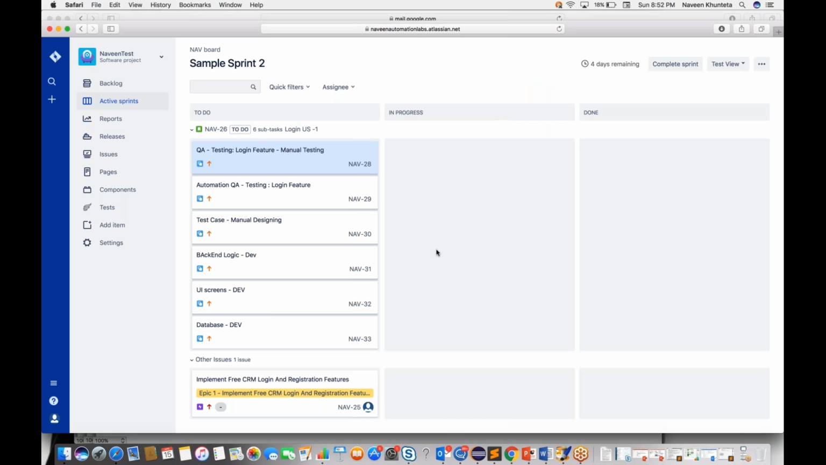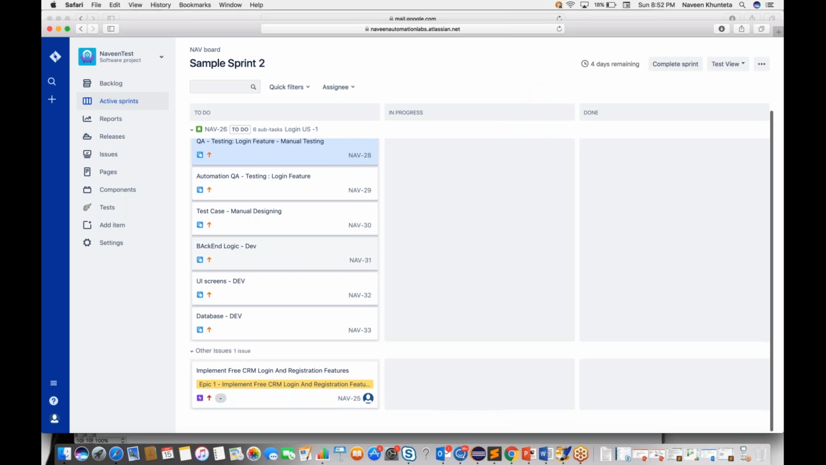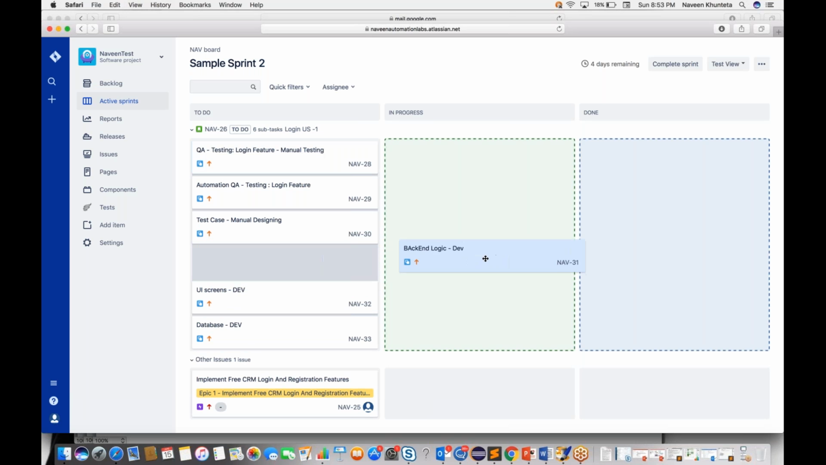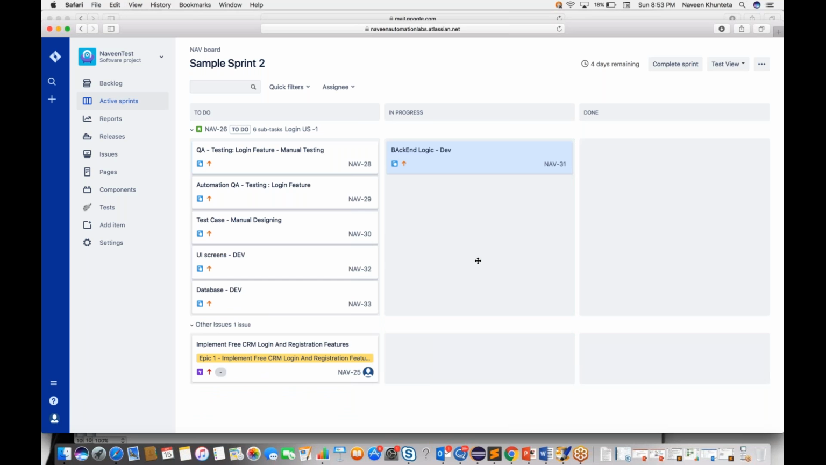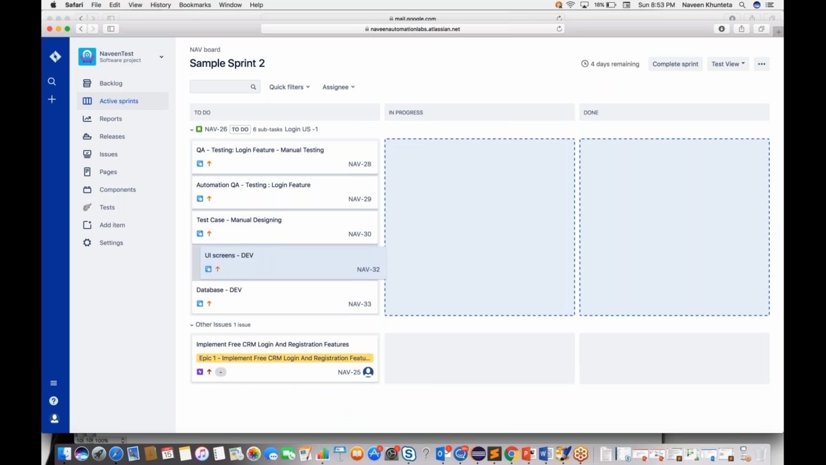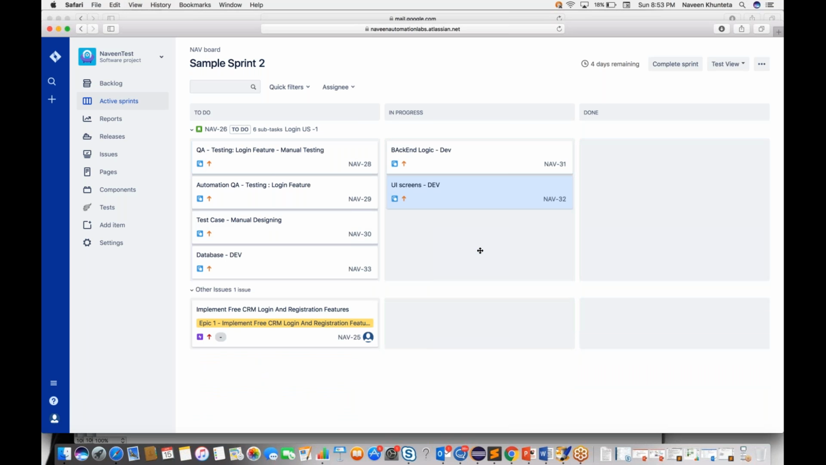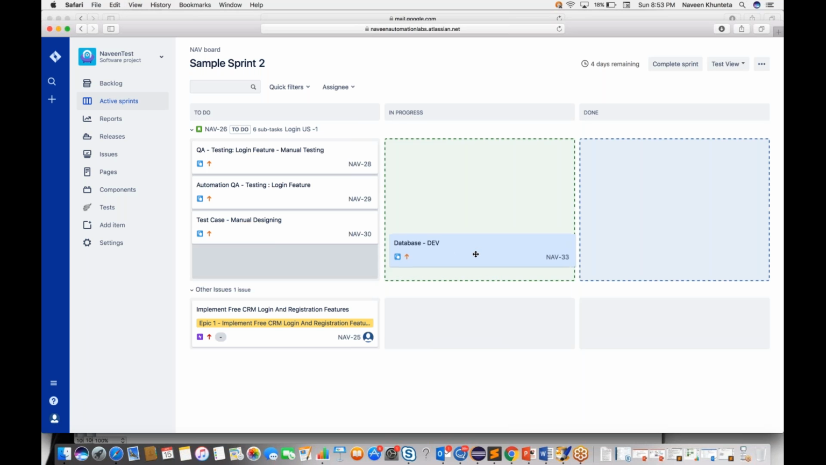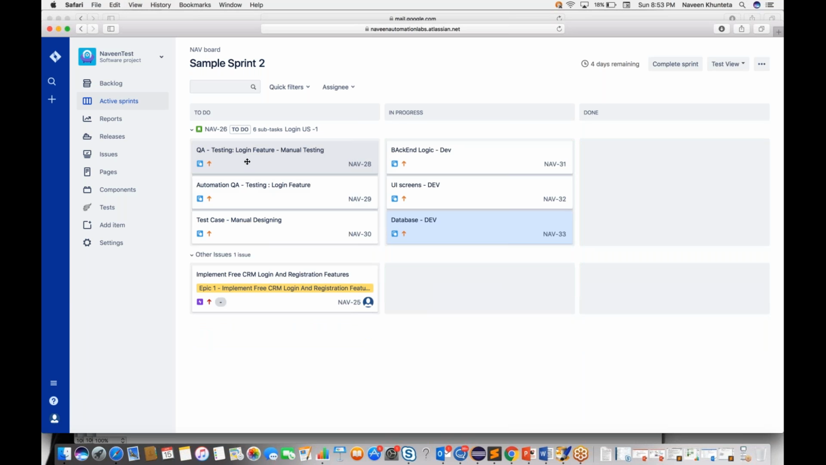And then let's see what I'll do. The dev engineers first create a dev task, and in the next scrum call or stand-up call, they will say that yes, currently I'm working on it, and they will move this particular dev task to in progress. The UI guy will say this task is also going on, and the database guy also. But you cannot move the task of testing the login feature, manual testing, because that feature is still under development.